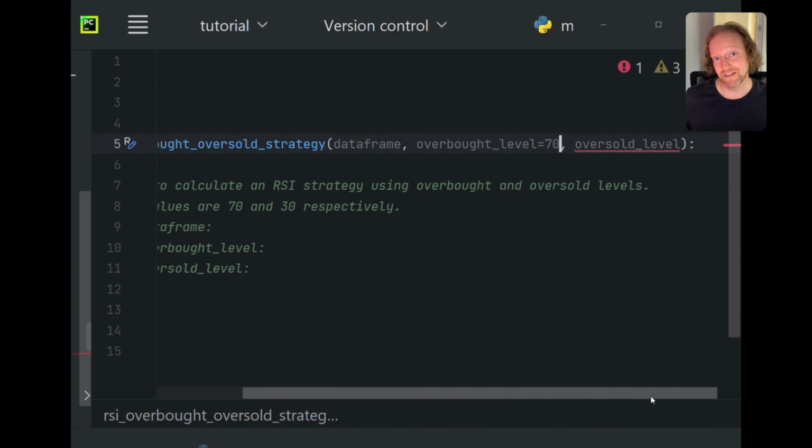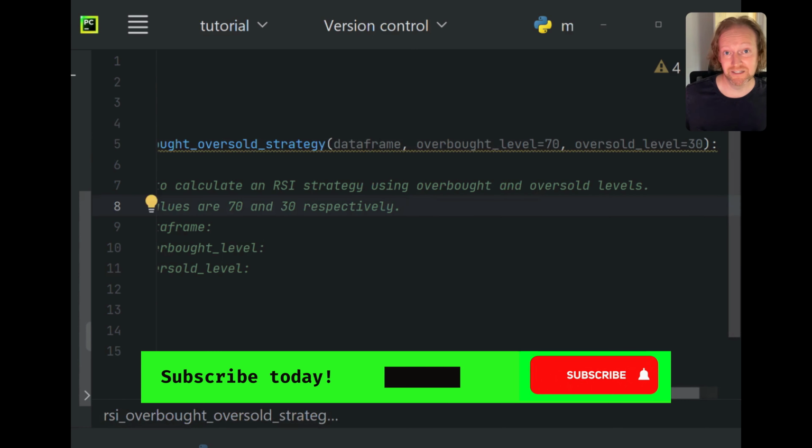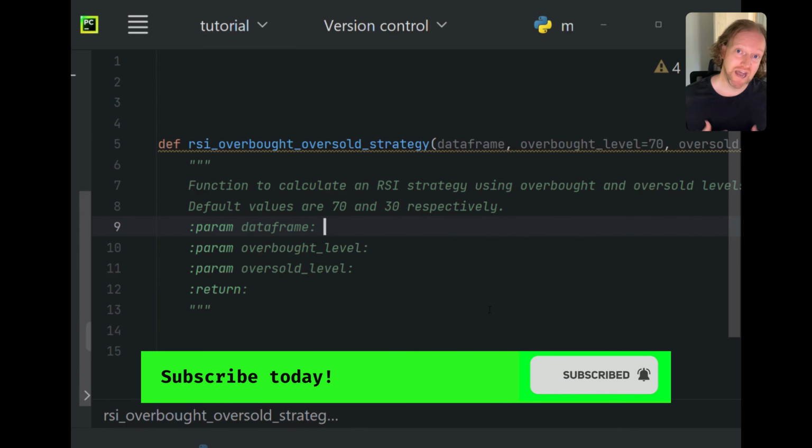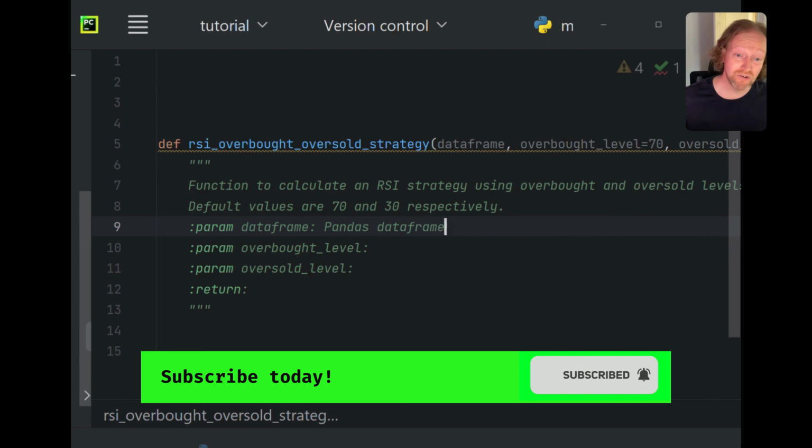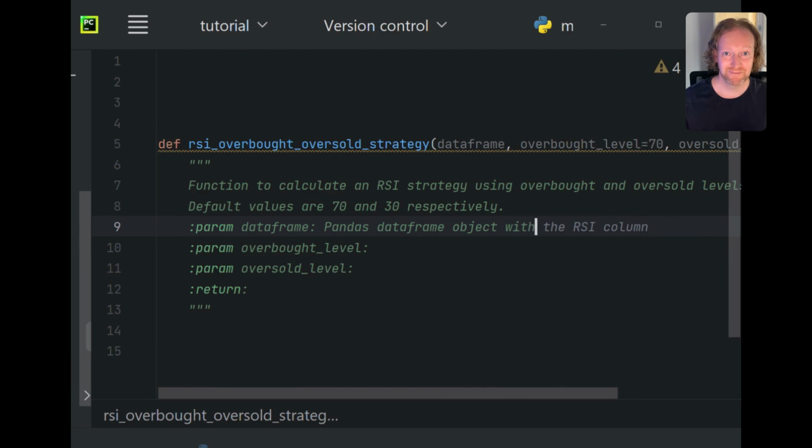Now, the reason why I've set them as a default rather than hard coding is later on in the series, I'm going to show you how to use something like backtesting.py to actually find out if they are the best variables. Who knows, there might be something like 85 and 13, and I'll show you how to figure that out using backtesting. But 70 and 30 are kind of like the RSI canonical values, and so that's what we're going to use initially.